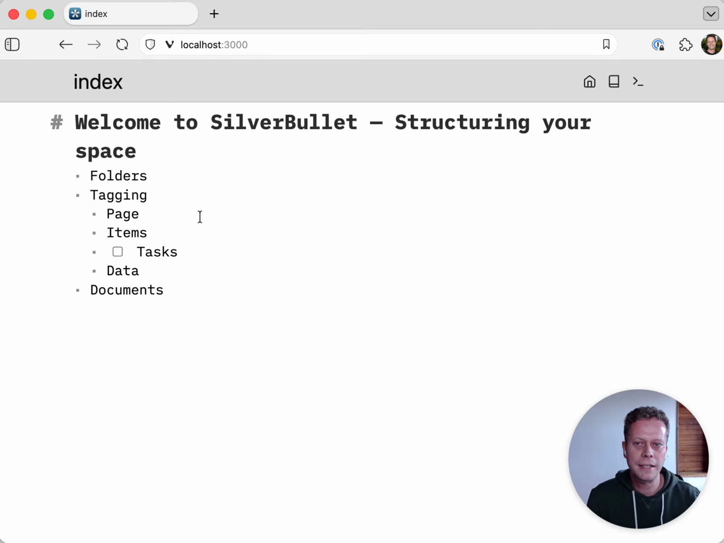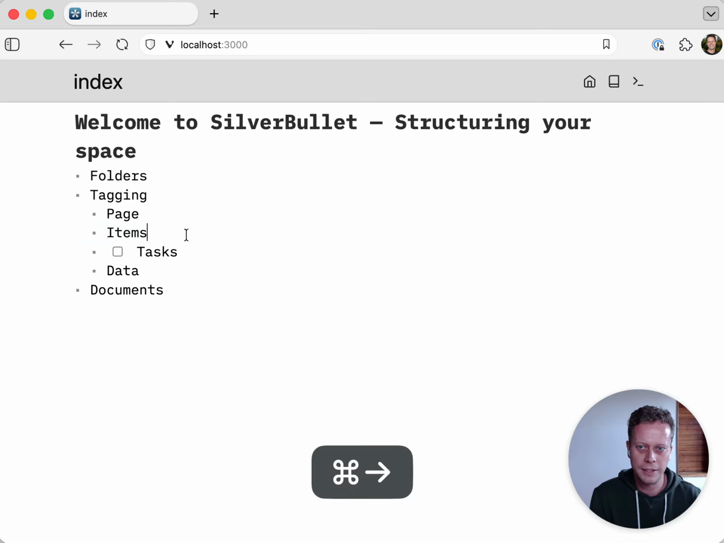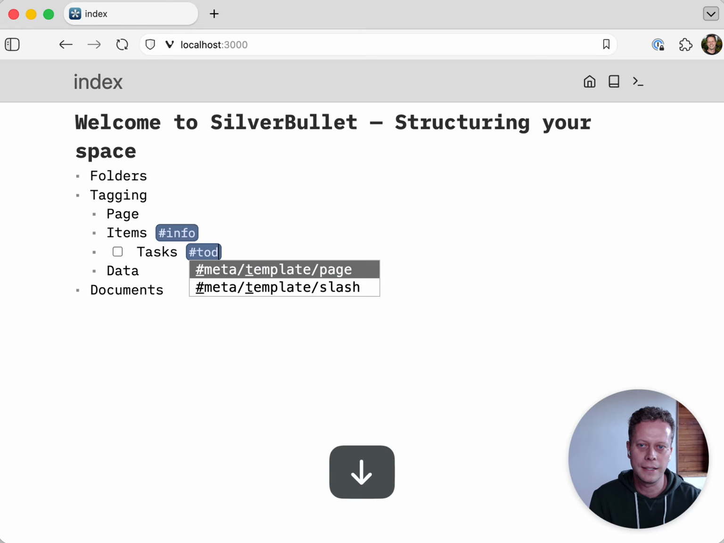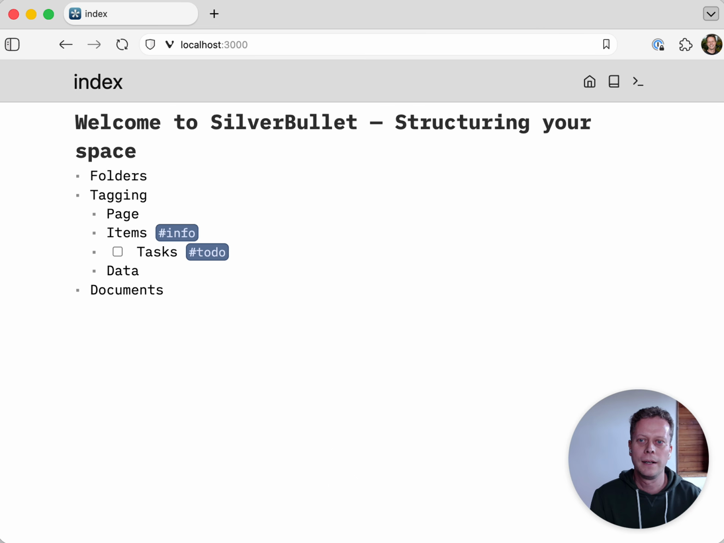As I mentioned, tags can apply at different levels. So we just saw tags that apply at the page level. You can also attach tags at the level of items, and this is what we call an item in SilverBullet, so like an outline item. You can say, well, this is info or whatever, right? Here I can say, for instance, to do.